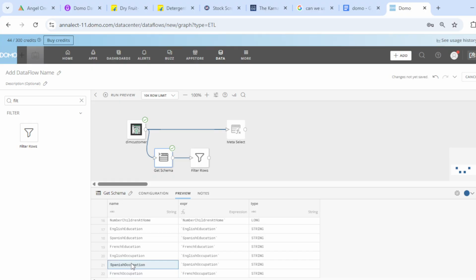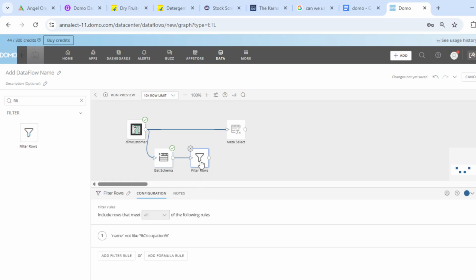Here we have only three columns. Just assume we get more columns like Chinese occupation, American occupation, anything. This filter logic will remove those occupation columns from the meta structure. After the filter, what is happening from the meta structure is that it is removing occupation-type columns. Now let's run the preview and see the result.